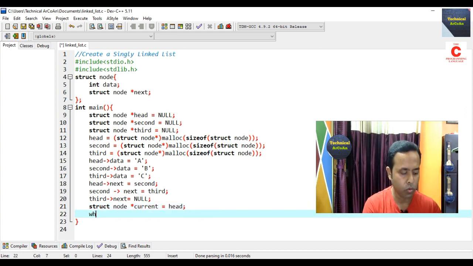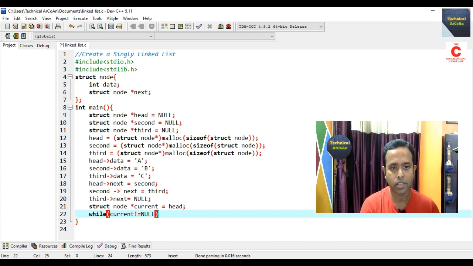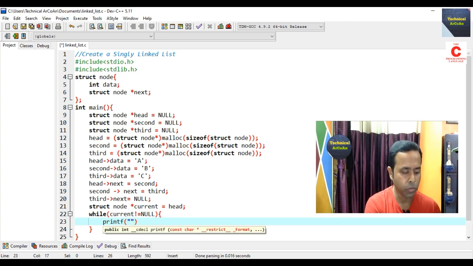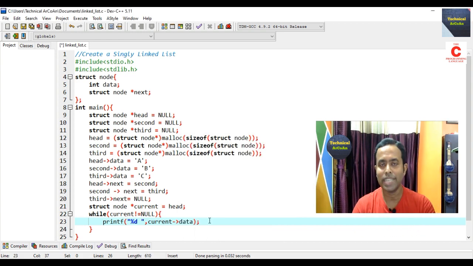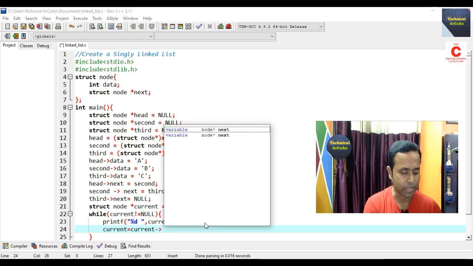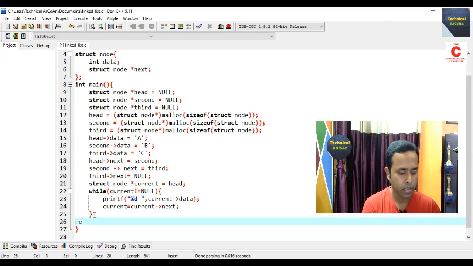And after that we write while and check the condition current not equal null, because we know the last node's next part is null. So this is our condition, and within braces we first print. Write printf, and within double quotes %d, and after that write a comma and then current arrow data, because the data contains the information like A, B, C. After that we write current equal current arrow next. And this is the end of the while, and before ending main, we write return 0.